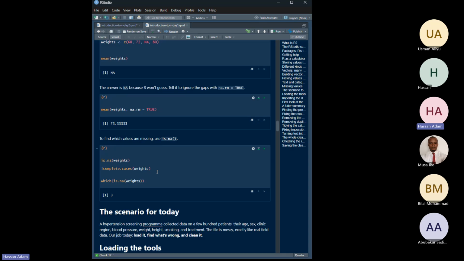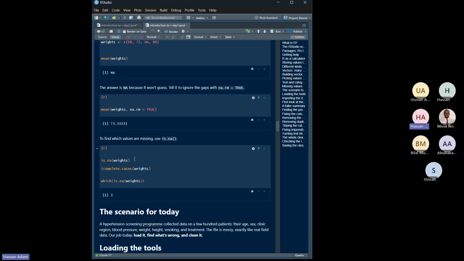We said we can check for missing values using the is.na function, or we can use complete.cases with the exclamation mark, which means not. So, not complete cases, just as it's written here. Or we can find the position of the missing value by using the which function in combination with is.na.